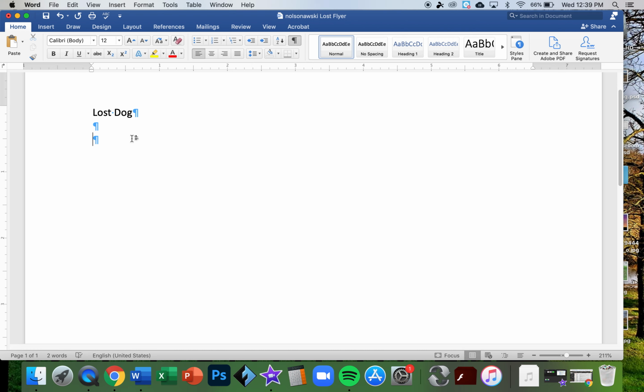So here we go. Adorable, loving, well-behaved dog was lost near Harts Park on, what's the date today?